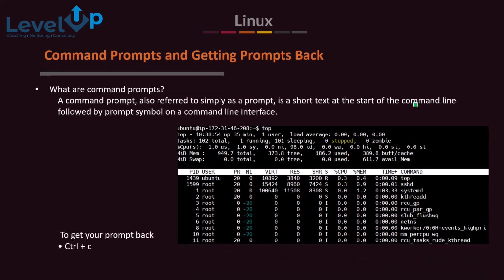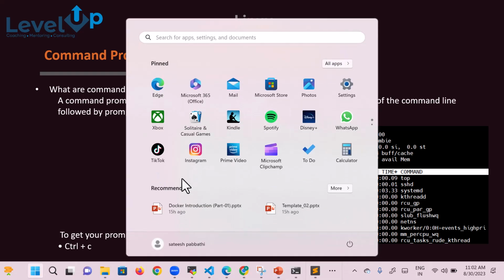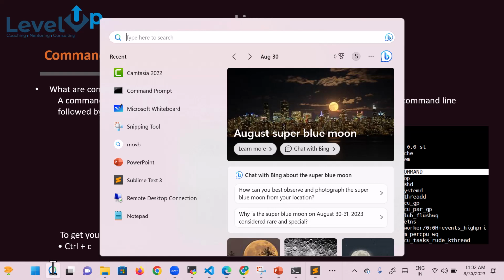Okay, now let us see that hands on. Let's try to connect to a Linux server using PuTTY, MobaXterm, and command line. Okay, now before that, let me show you how to connect to a Windows server, right?